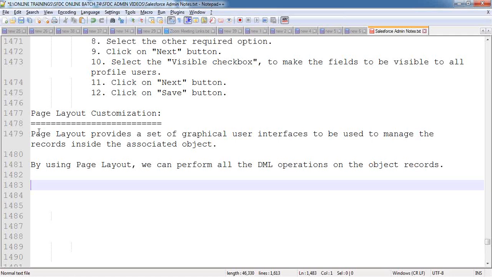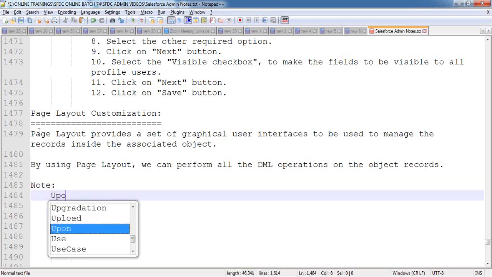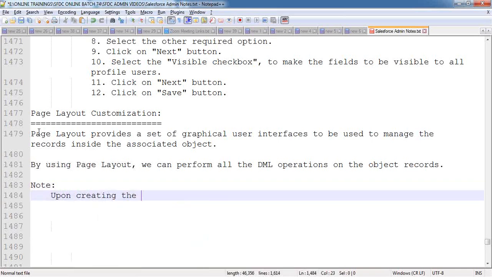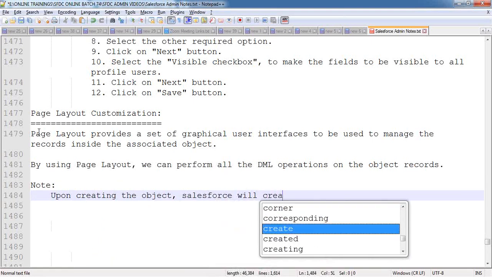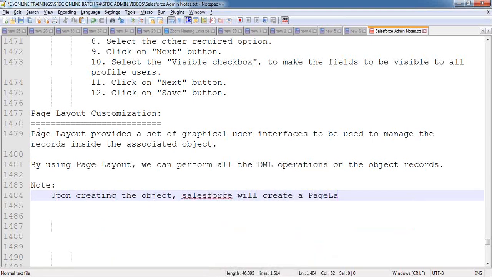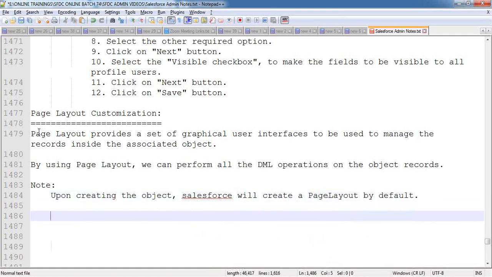Now, who will create this page layout? Salesforce, upon creating the object. Whenever I'm creating an object in Salesforce, Salesforce will automatically create a page layout for my object. Upon creating the object, Salesforce will create a page layout by default.